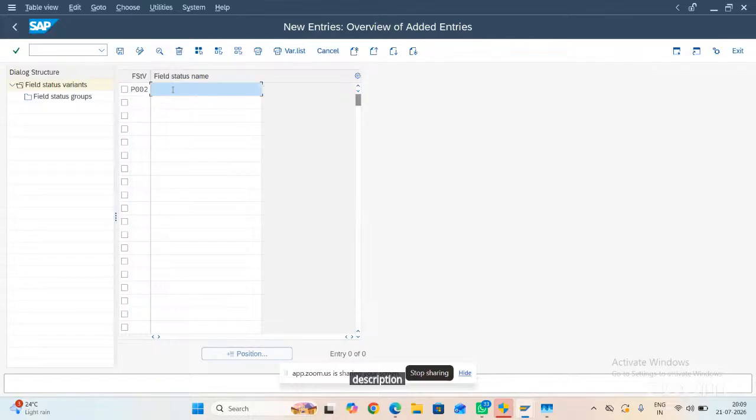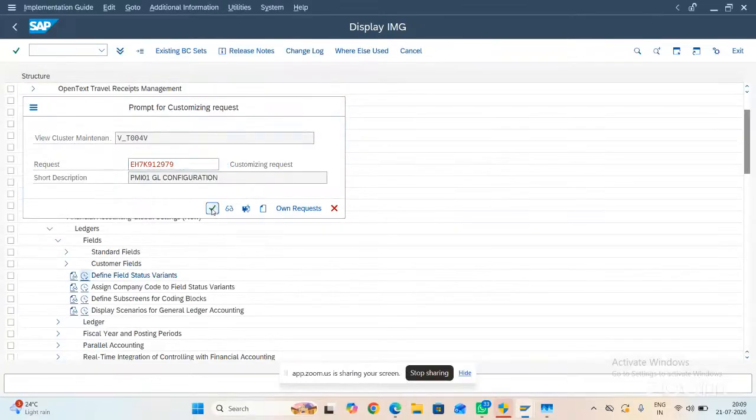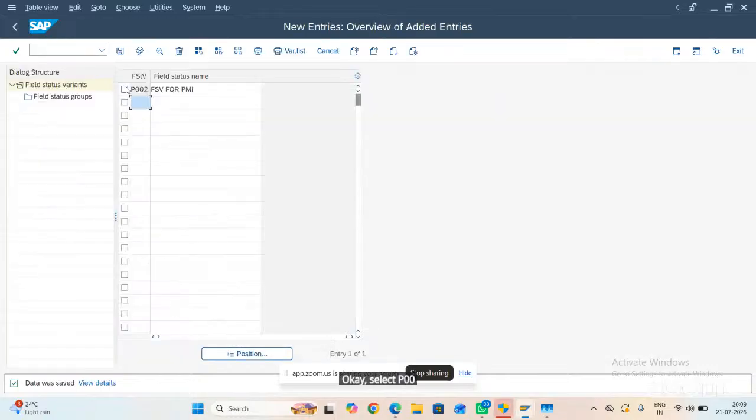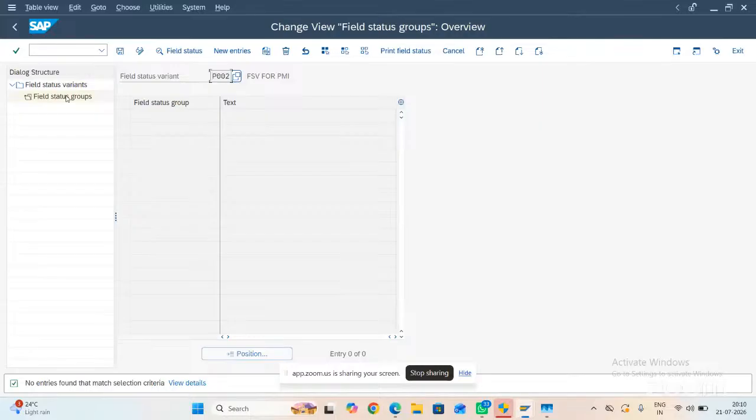Description. Description is nothing but field status variant for PAM. FSV for... Give me a company code. It is easy to remember. Okay, now enter. Enter. Yes, save it. Okay, select P002. Yes. Double click on field status group. Left side, you see that field status group. Okay, you can create there. Okay, it's clear, right? Yes.